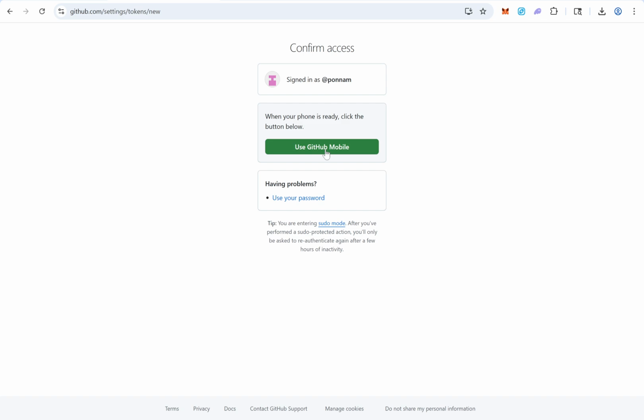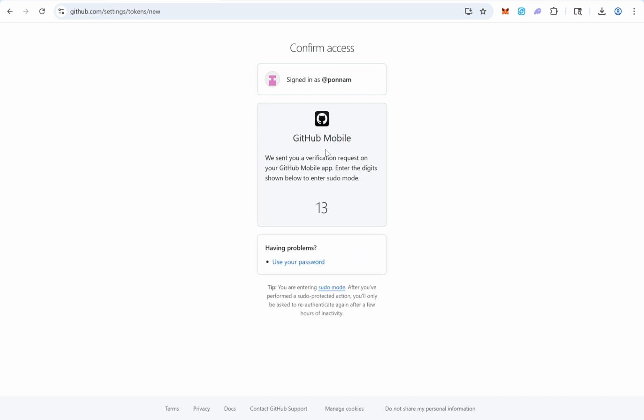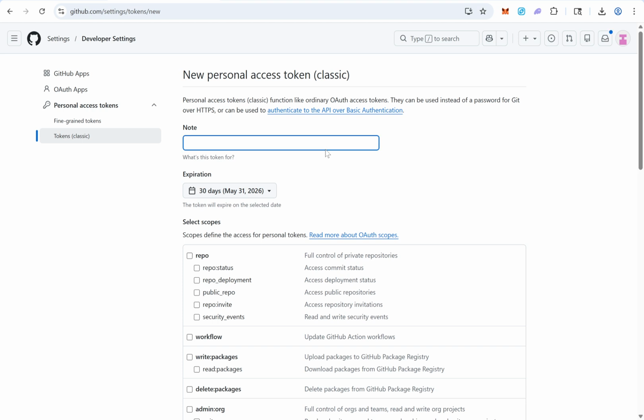So I need to verify it on my mobile phone. I configured that. So wait a second. Where is that? I don't receive. Yeah. So 13, let me enter the 13 and approve. Yeah. So here I will say pat testing. I'm using this pat for testing purpose.